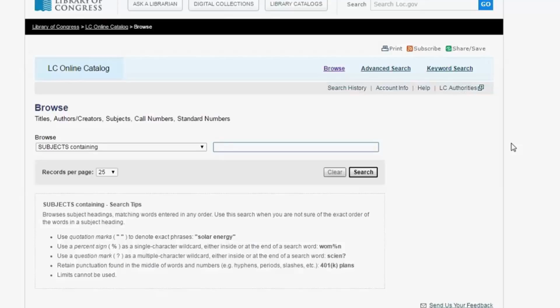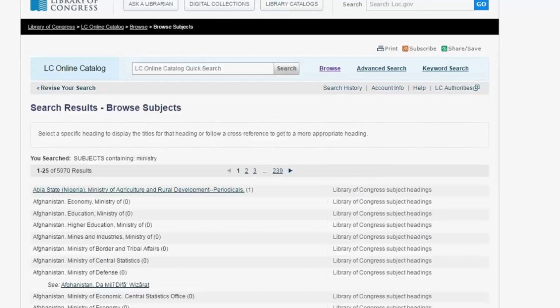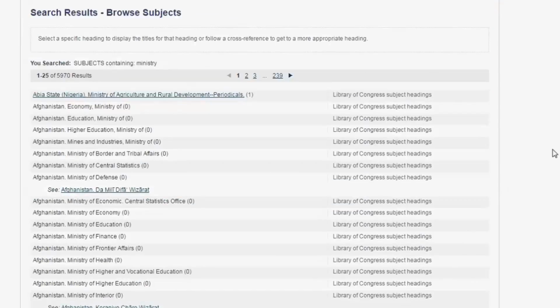So even if I were to enter ministry just on this site, this would give me a whole lot of things because it might talk about finance ministry and all of those things. So you would end up clicking through page after page in order to find one that might be more appropriate than just ministry. It can take a long time, but remember, research is messy and precision in your research takes time. Always read the notes, especially if they're available.